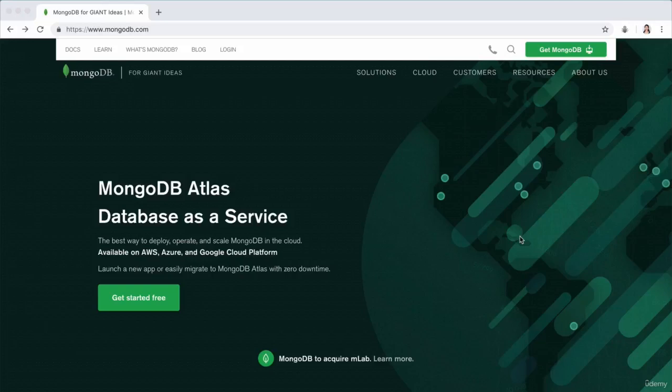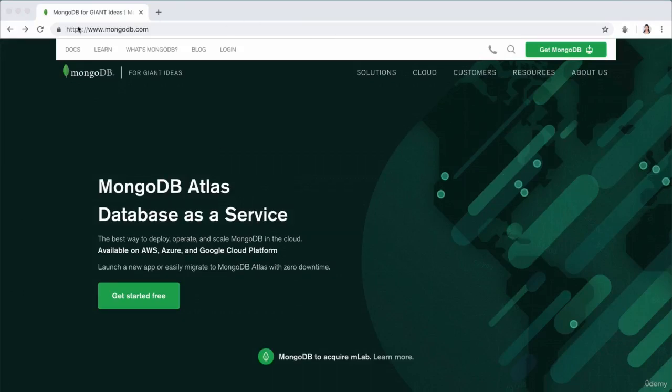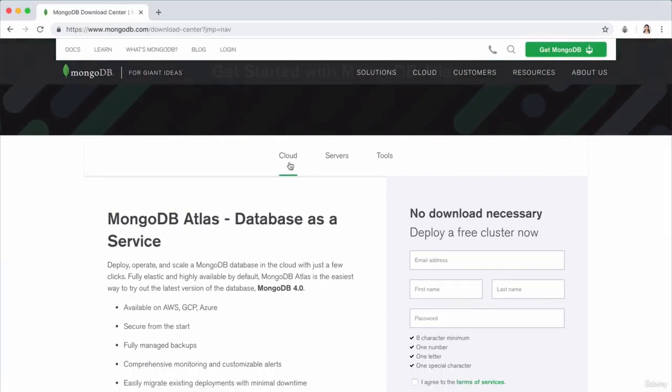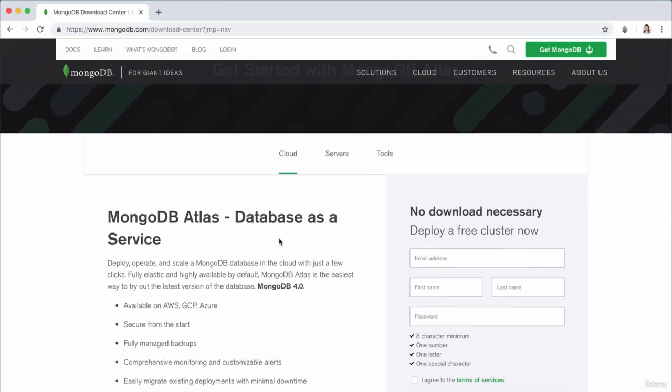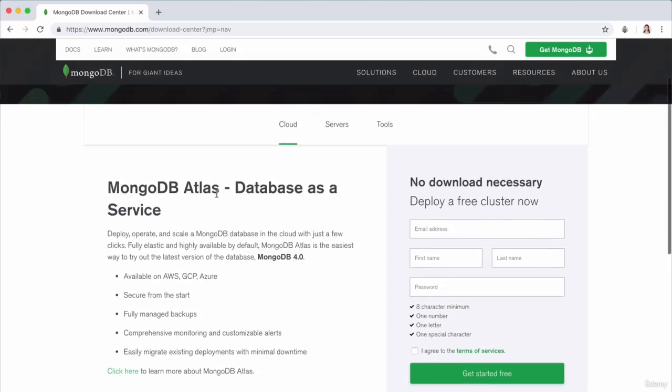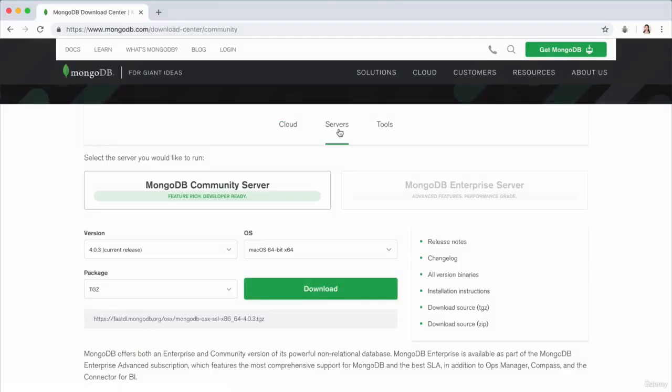All right, so first things first, let's install MongoDB onto our local system so that we can actually start using it. If you head over to mongodb.com and click on Get MongoDB, this should take you to the downloads page. You can see that they have three options for you to choose from. Cloud, which is MongoDB Atlas, and this is what we'll explore a little bit later on when we deploy our application. But for now, we need to click on servers.